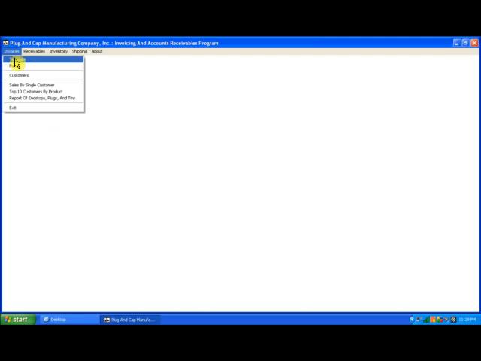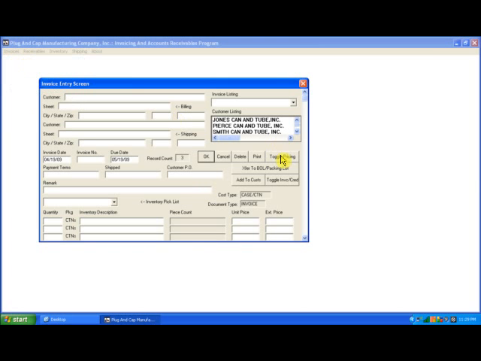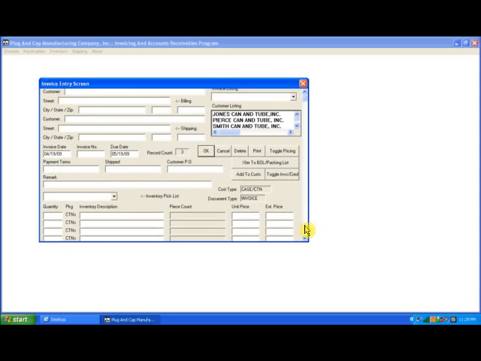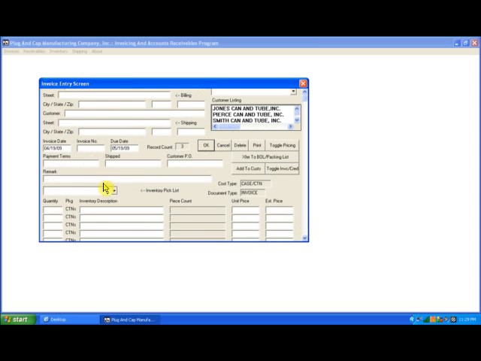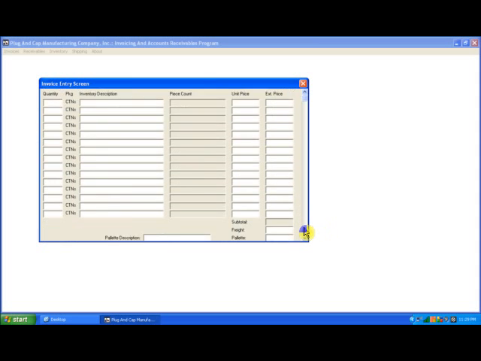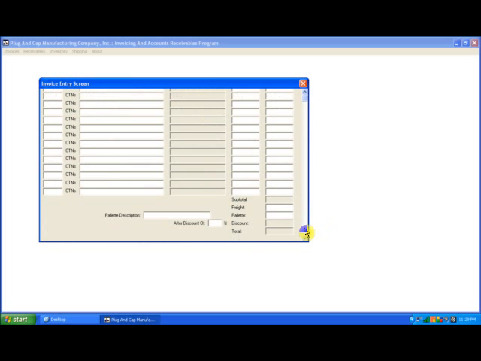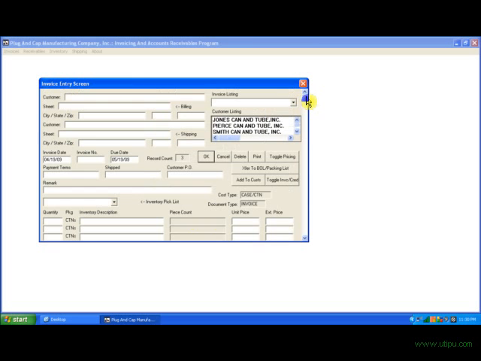We'll pull up the invoice template, and this is what the screen looks like. You have your header information up top and your detail information in the middle. This holds up to 15 detail lines, and at the bottom you have your total lines. These include subtotal, freight, pallet charge, discount, and the total line. And this is where you enter in the percentage of the discount, and you enter in a pallet description here.